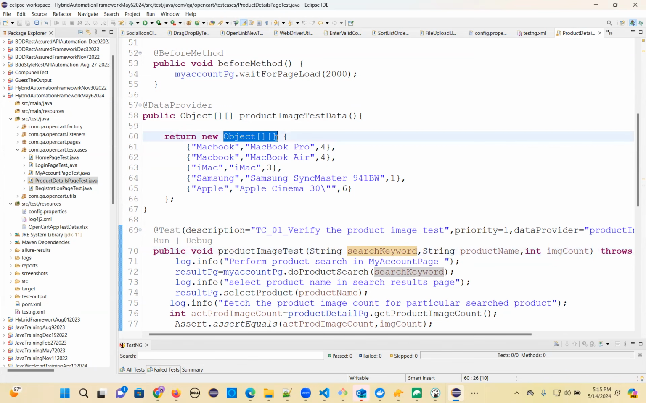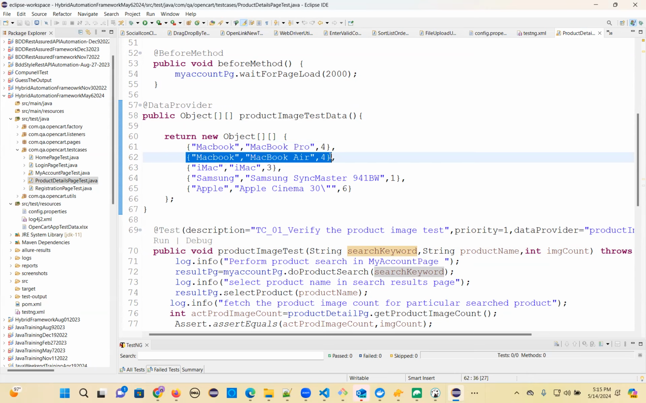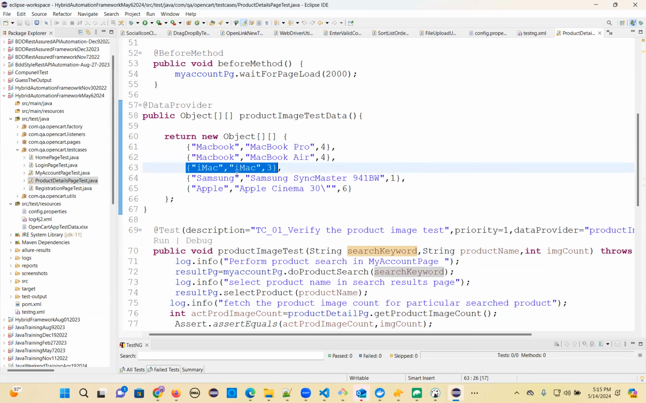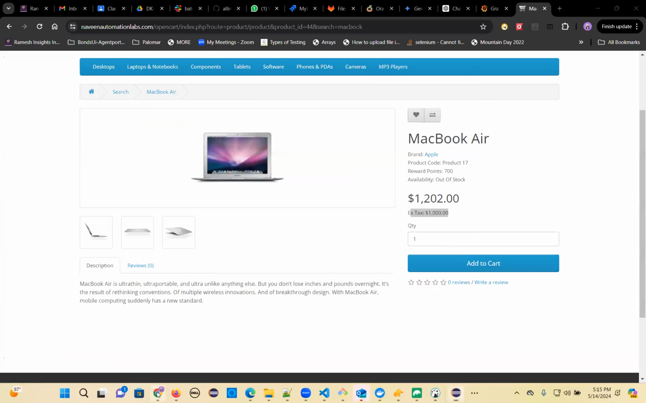So this is the object two-dimensional array. I already mentioned it in the Java class. I hope you remember that. So this is the first row, second row, third row, fourth and fifth rows. This is the search keyword you're using, and then this is the product name.